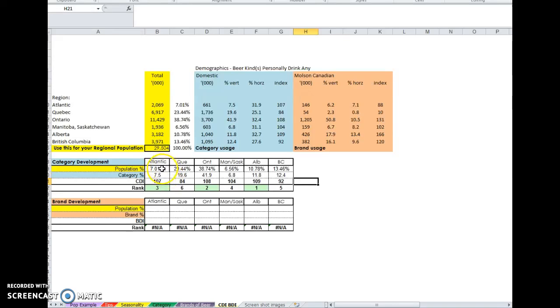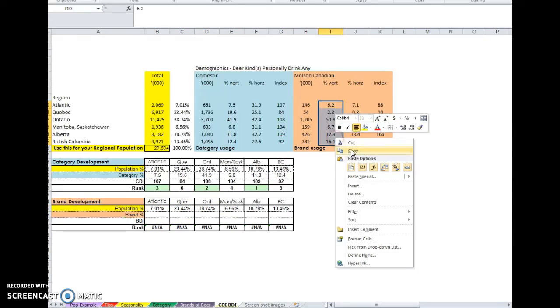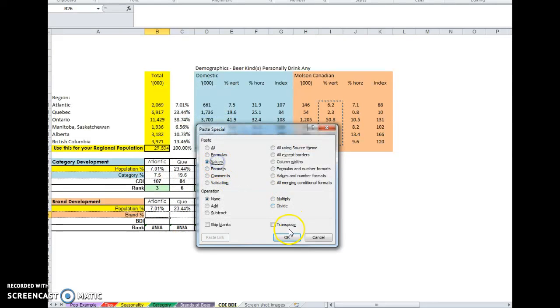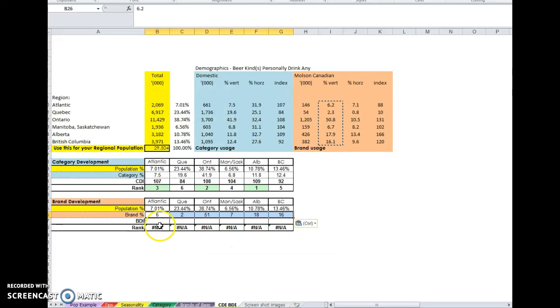Okay. So I'm just going to take these numbers because population is always the same. Just paste them down here and get my brand percentage over here. Copy. Paste special. Just the values and transpose. Okay. I can also copy this formula. It's the same formula. It's taking 6 divided by that. And now I can copy across.